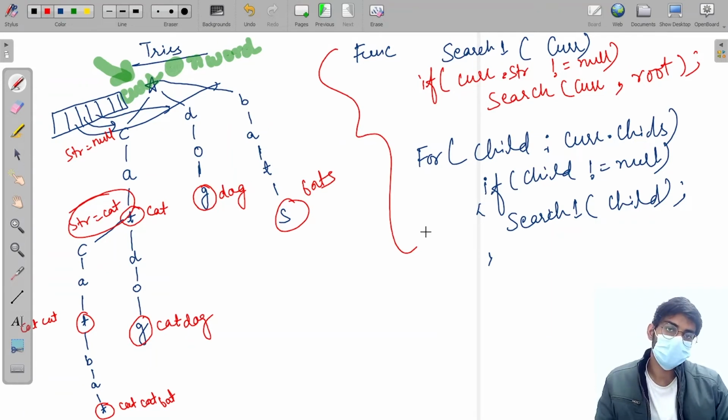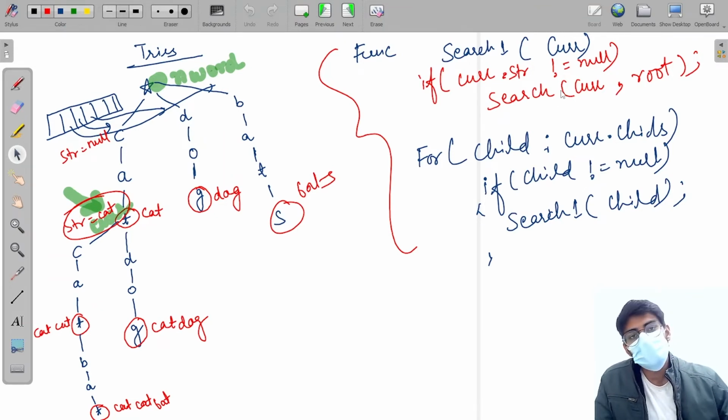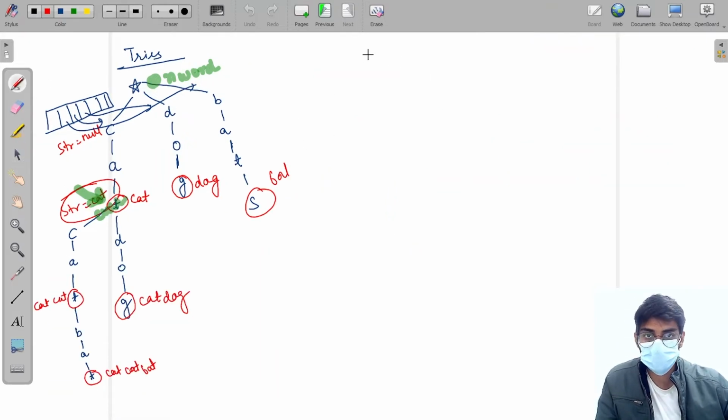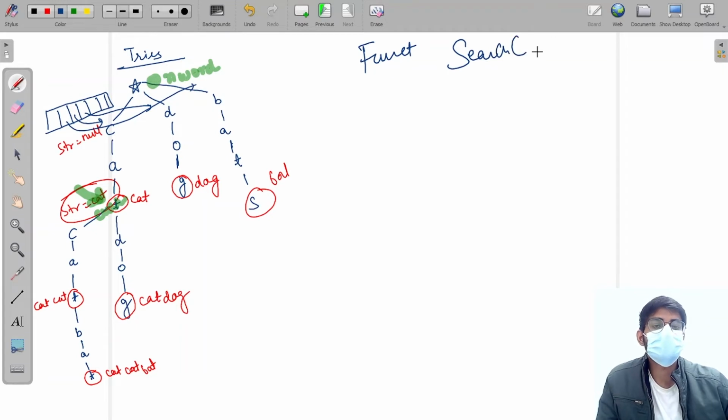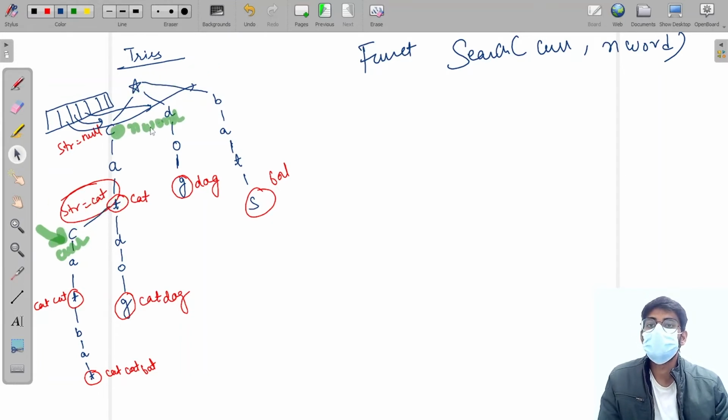Okay, so let's do the second function. Now I'm going to write this search function. So how can we write this? Let's move to the next part, and now I'm going to write the search function. So let's do this. Function search, and it is going to receive two elements, that is one current and the second one is n word.